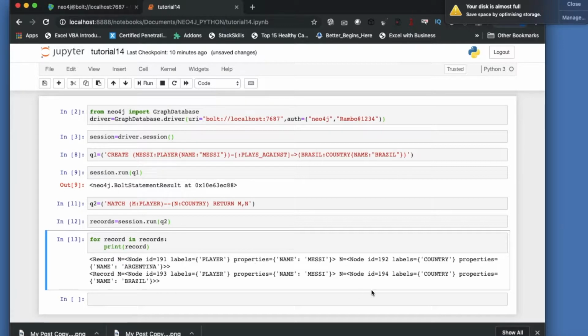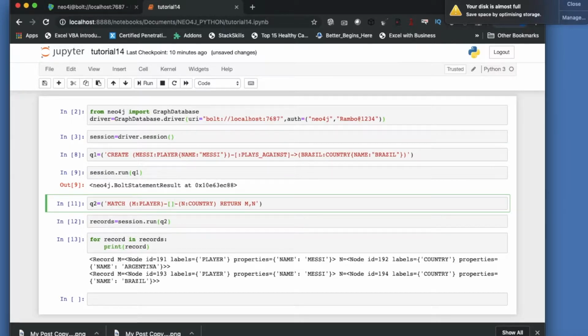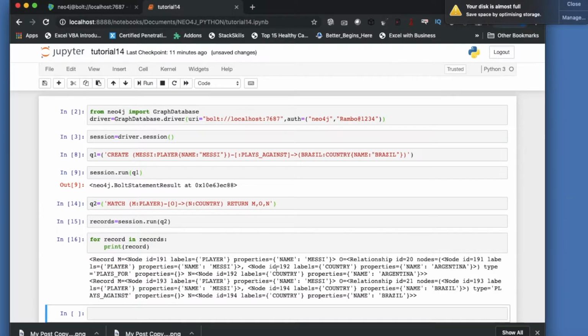But you see, we are not getting the relationship because we didn't mention that relationship. To mention it, we have to come up with a name, let's say o, and we can return it, and point to this. See, now it shows PLAYS_FOR, and there is another type, PLAYS_AGAINST.